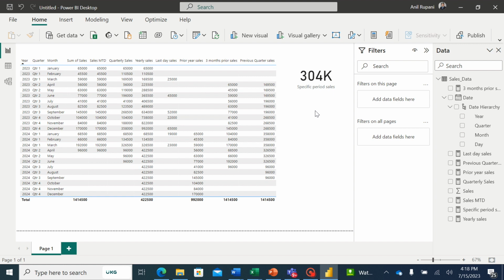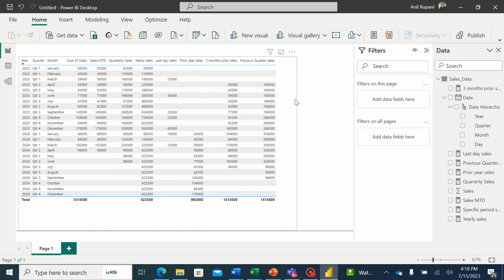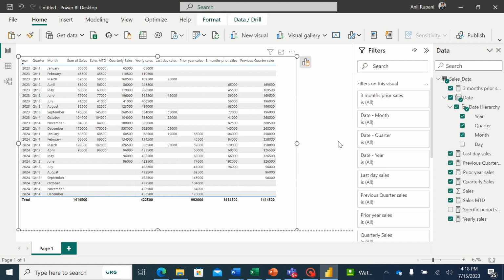So we have covered so far the aggregate functions, which are total MTD, total QTD, total YTD, and closing balance month. And then we discussed time comparison functions, which are same period last year, date add, dates between, and parallel period. Now the third category is the informative functions. Let's say we have dates available, and I want to calculate what would be the last day of the month basis the date appearing here, or the last day of the quarter. That information can be calculated through these DAX functions.